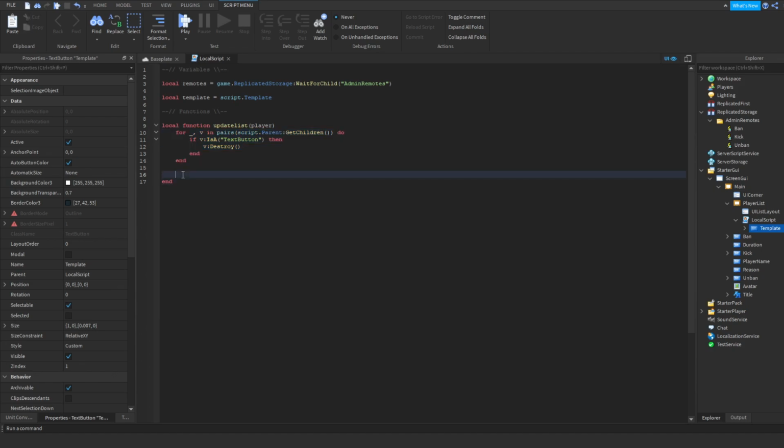So the next thing we want to do is for _, v in pairs, and we want to do game.Players:GetPlayers, not GetChildren, GetPlayers, because there could be another instance besides a player object. And we can have our do here, and then the next thing we want to type is local new = template:Clone. There, now we have a copy of our player name template.